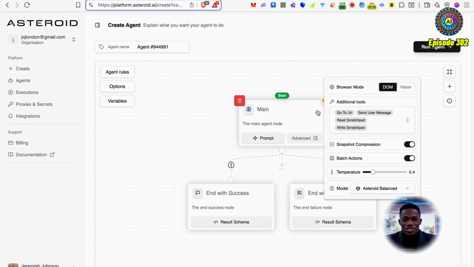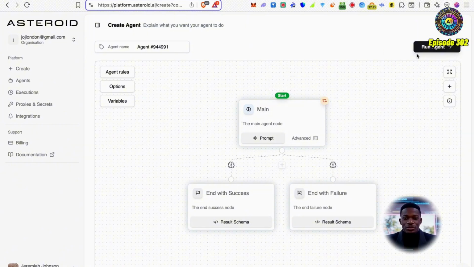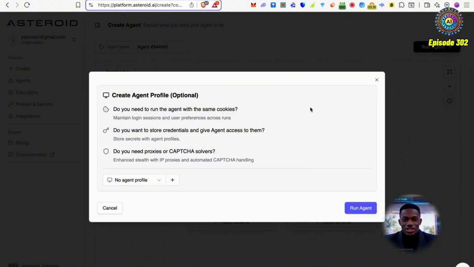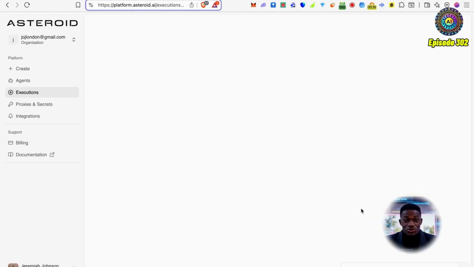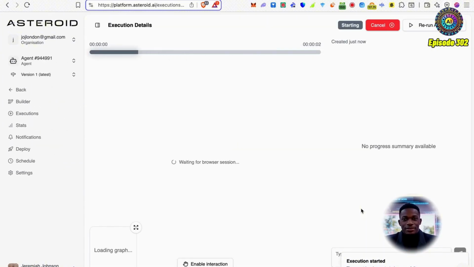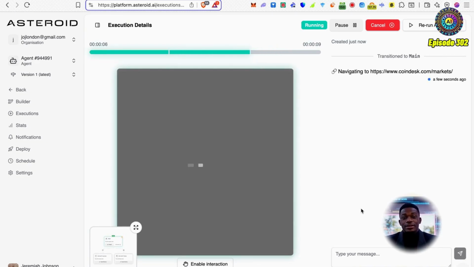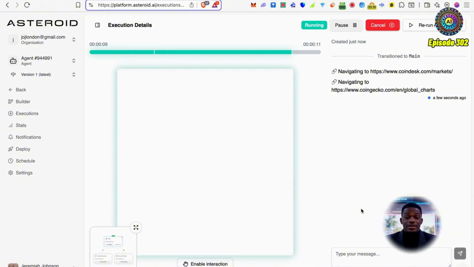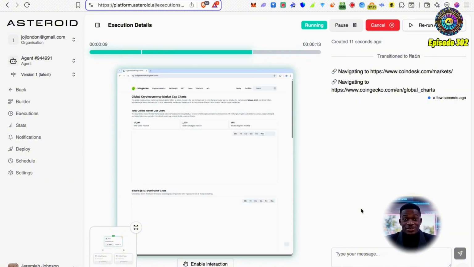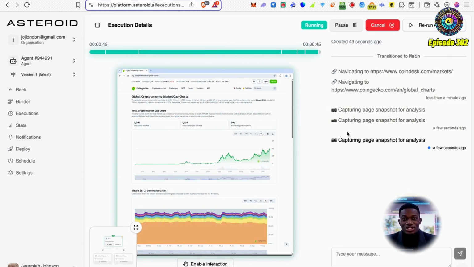Cool, so we've got all of this stuff here, but I'm actually going to keep it quite simple. I'm just going to leave it here. I'm going to click run agent. Then let's go with run. Okay, great. So we can see what the browser agent is doing. It's navigated to CoinDesk and CoinGecko. It's actually taking some snapshots for analysis.